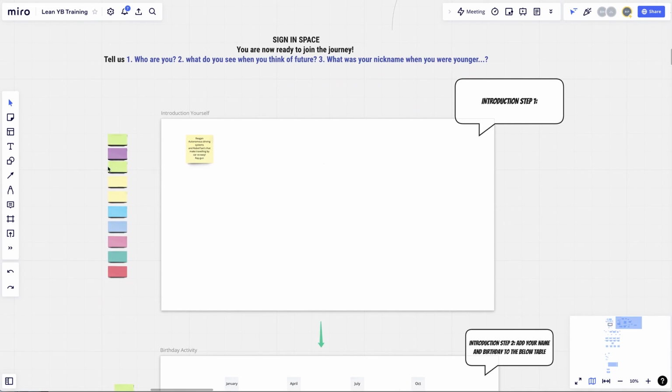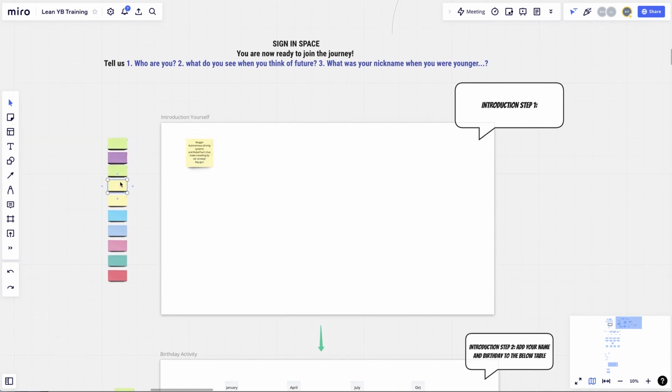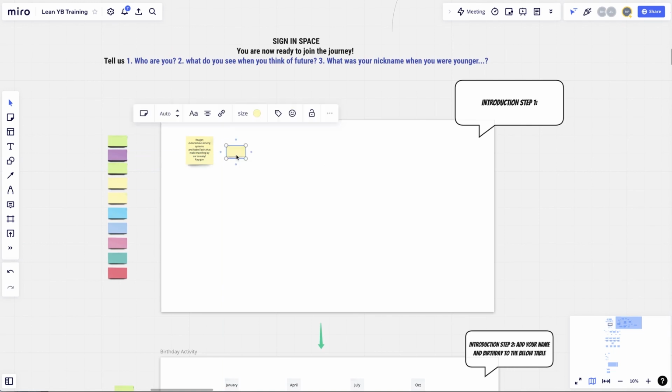What we're looking for here, just to get things going, is that you can grab a post-it note from the side, or pull one off from the side, and just introduce yourself. What is your name? You can see here, who are you? What do you see when you think of the future? And what was your nickname when you were younger? It's just a little fun to get yourself going with those as well.